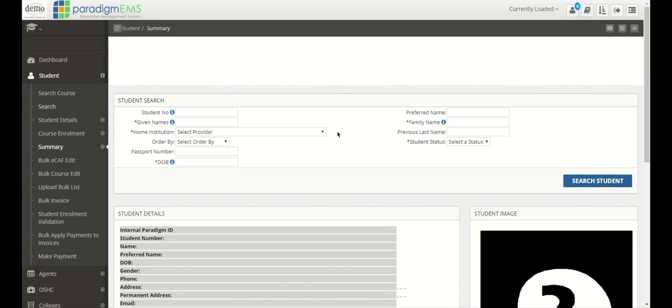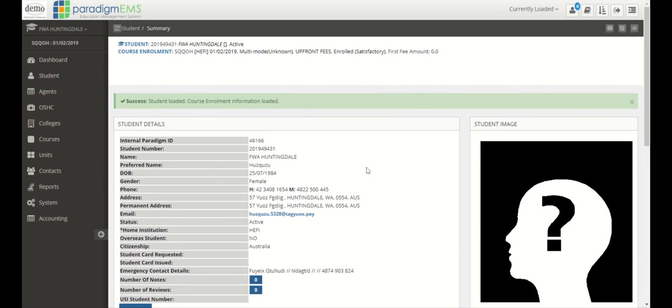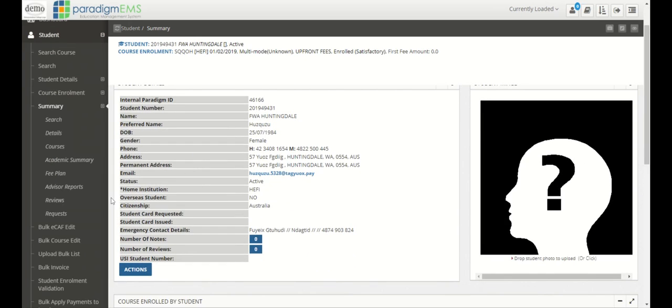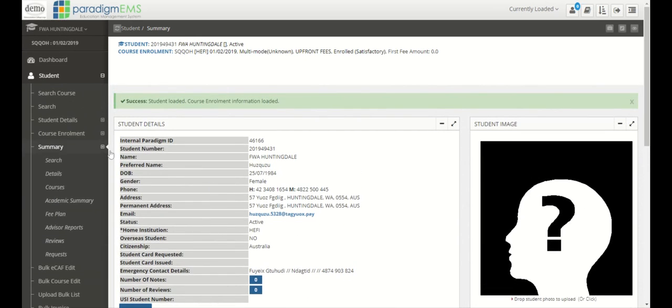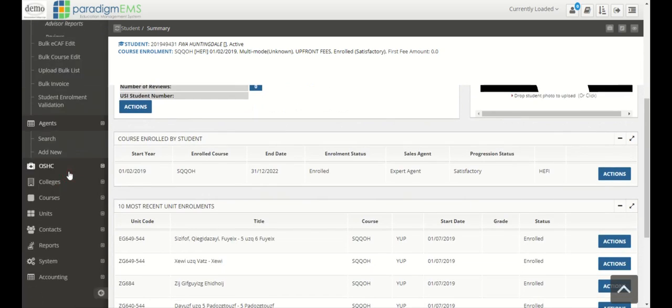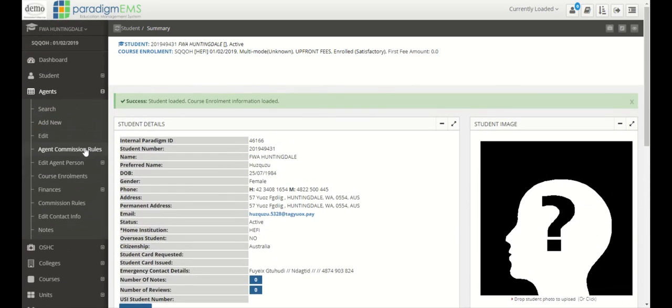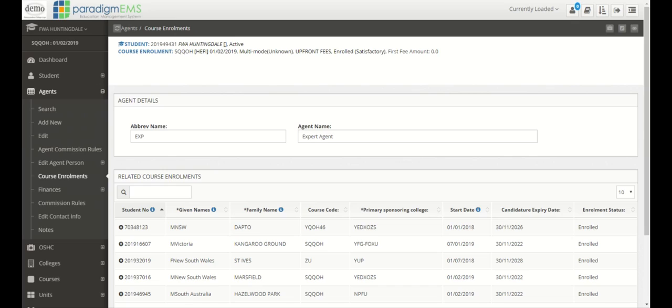So to start this process, we're going to start with the student. In this case, I'm going to load this student up. And the first thing we're going to do is just confirm that the actual commission has been paid out. To do that, I'm going to go to agents and look at the enrolled course enrollments for this particular agent.